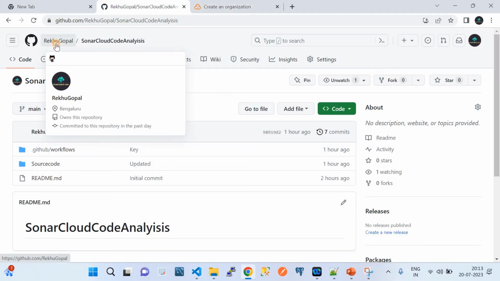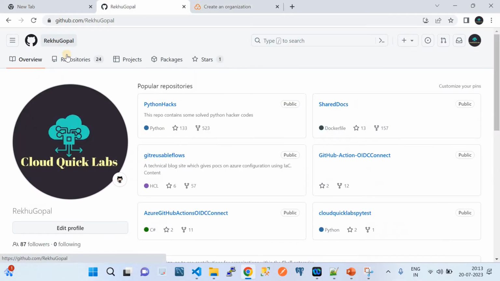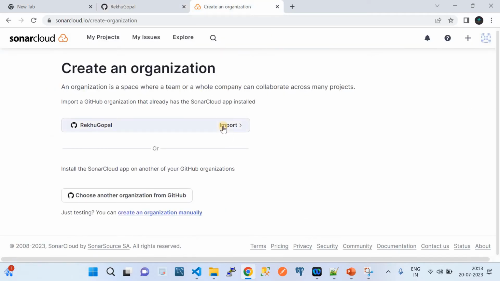this is my organization, my personal organization. In that one, I have 24 repositories. So in that case, this is one option. You also have another option, that is to install the SonarCloud app on a GitHub repository. We can also do that.